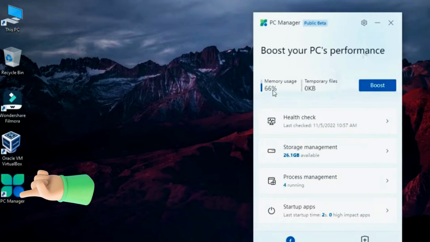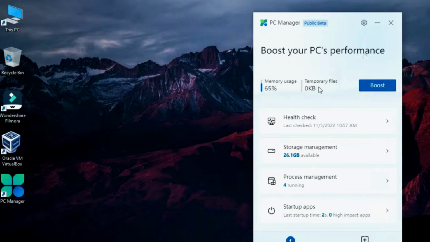After installation, open Microsoft PC Manager from the desktop or Start menu. The first screen shows memory usage and temporary files. This is where quick optimization starts. If temporary files are detected, click the Boost button. The system immediately clears junk files and frees memory. After a few seconds, memory usage drops and the system usually feels more responsive.